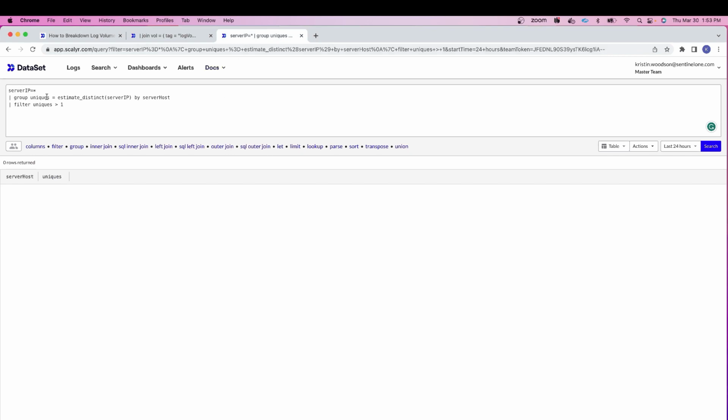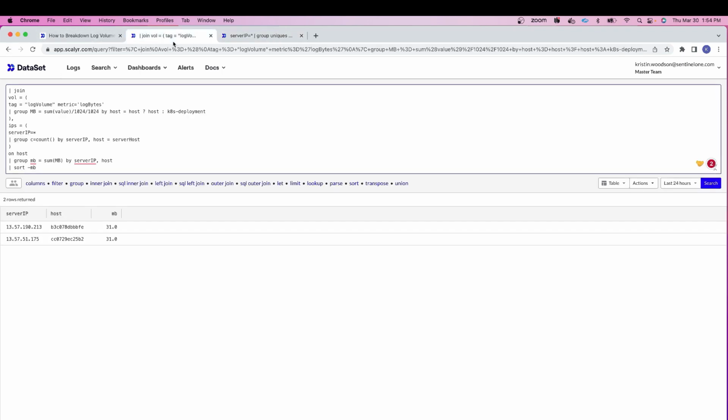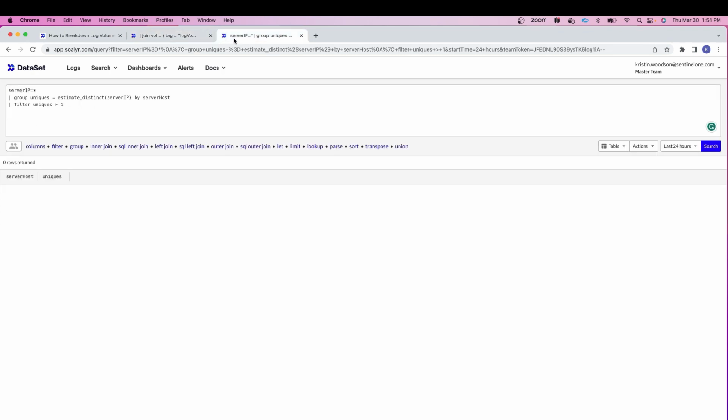Basically what we're doing here is we're saying, okay, where server IP equals all, I want to group the uniques. And we're doing an estimate distinct on server IP by server host, and then filtering where the uniques is greater than 1. So if this query were to return any values, the join query that we're using previously would not produce reliable results. So we just want to double check and confirm that this many-to-one relationship exists.